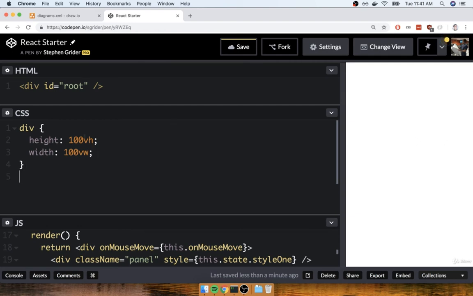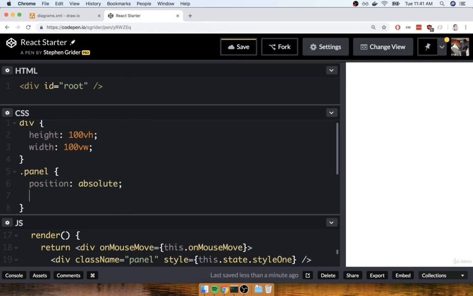Then after that rule, I'm going to add in a class selector of panel, so .panel like so. I'm going to give this a position of absolute, a box-shadow of 0, 0, 50px gray.